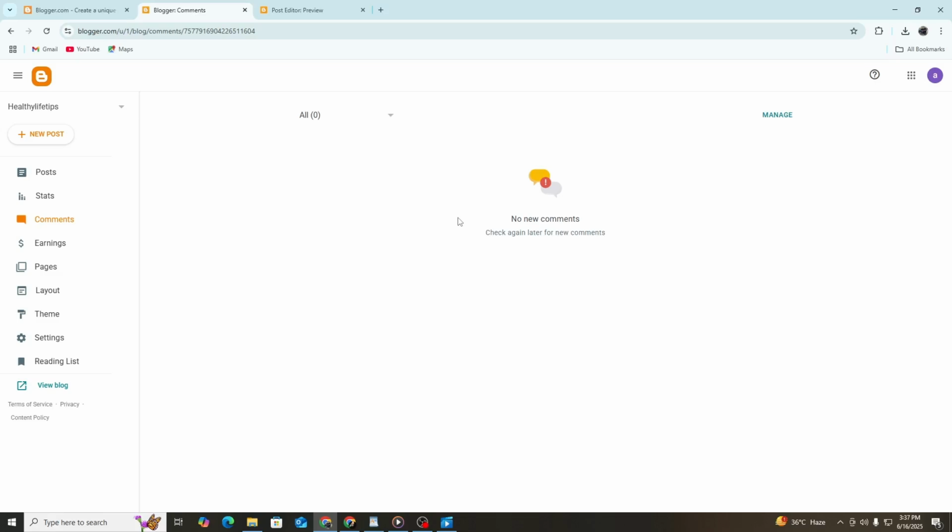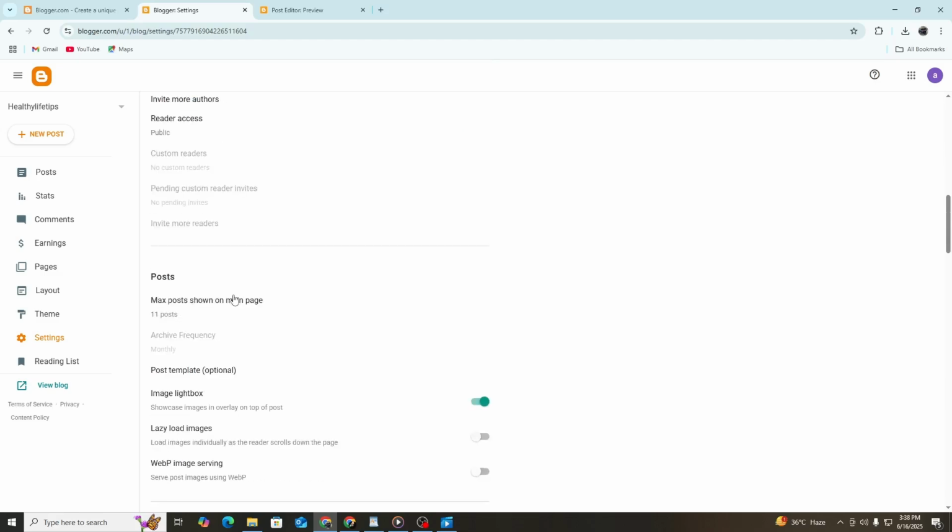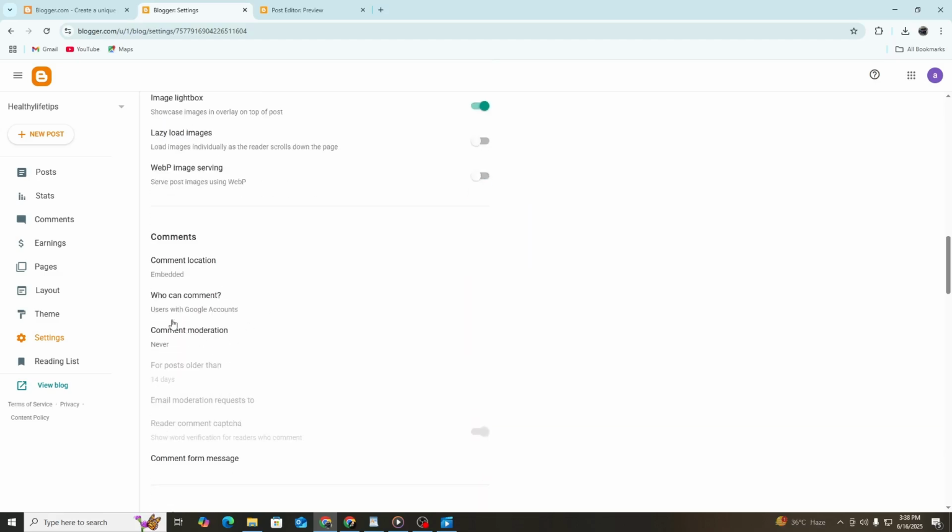To manage comments, go to the Comments section in the Blogger dashboard. Here, you'll see all the comments that have been published, waiting for approval, or marked as spam. You can reply to comments, delete them, or mark them as spam if they are inappropriate. In your settings, you can choose whether people can comment freely, if they must sign in with a Google account, or if you want to review comments before they appear.